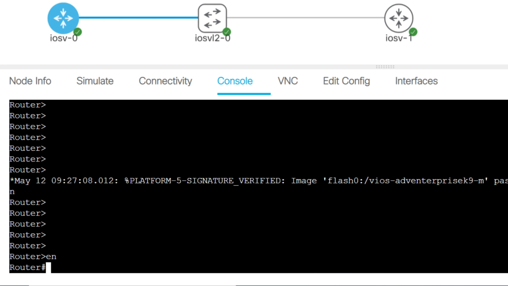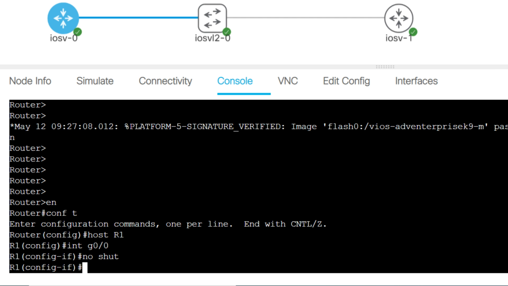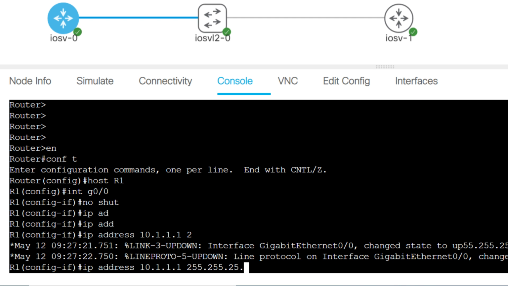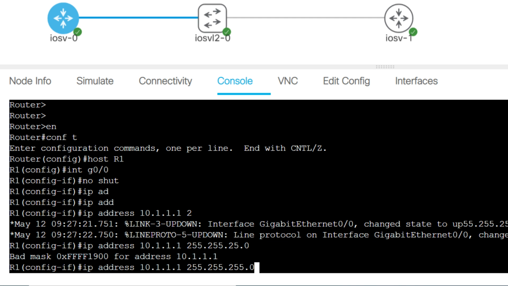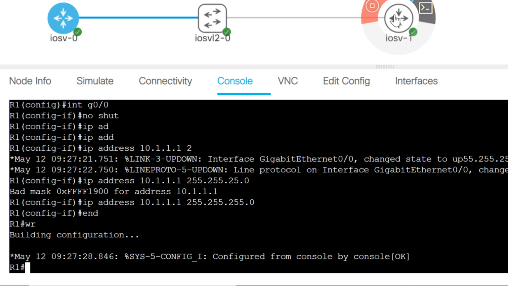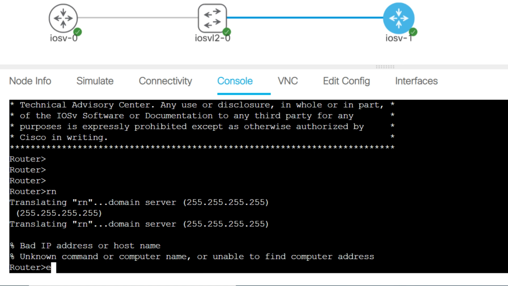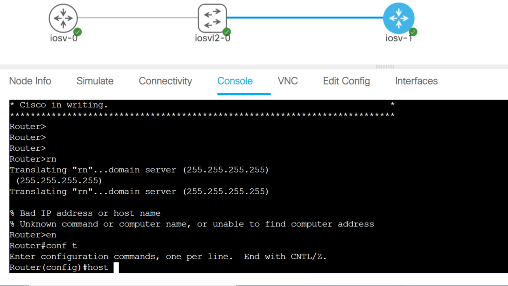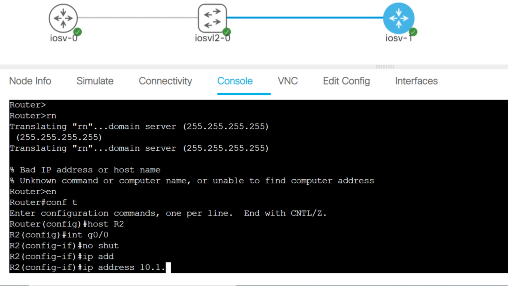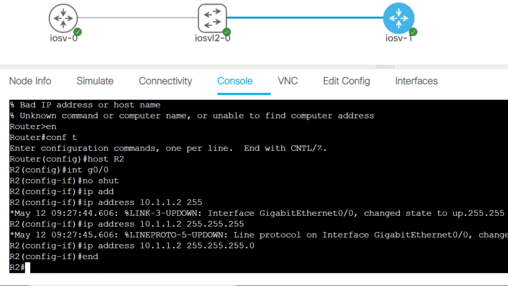Okay, so enable, conf t, hostname router 1, interface gigabit 0/0, no shut, IP address 10.1.1.1, /24 mask. Try that again, /24 mask. Save the router configuration. Go to the second router. Enable, conf t, hostname router 2, interface gigabit 0/0, no shut, IP address 10.1.1.2, /24 mask.